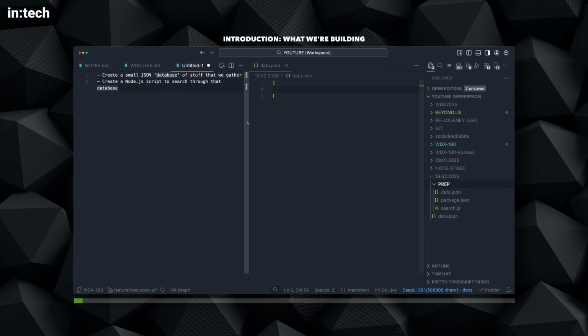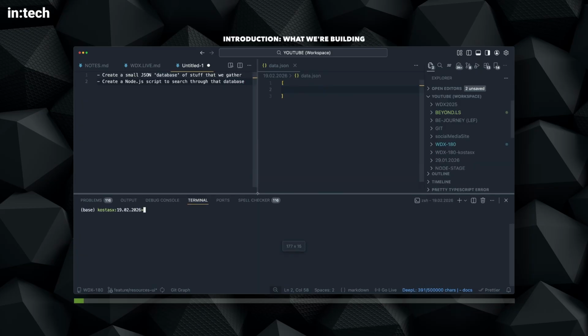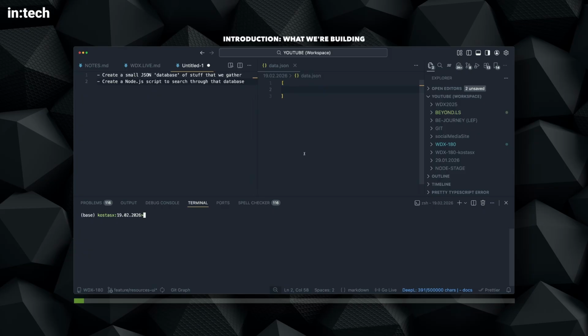And then we're going to have a script with just a few lines of code. We're going to use this script to open up our terminal and then search through this database for something that we want to quickly find out. And we're going to use two algorithms to search through this database. Fuzzy searching algorithm, which is basically a more advanced string matching algorithm.